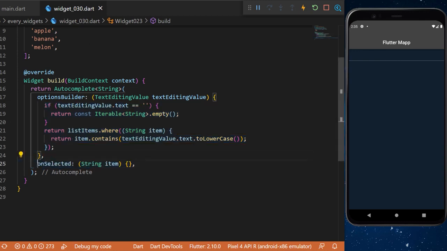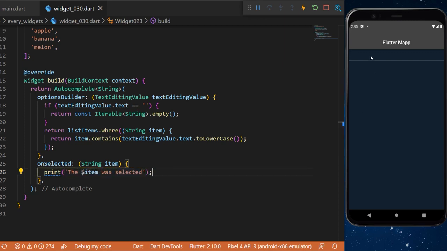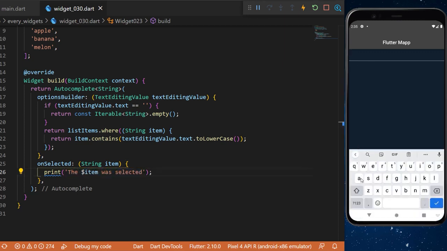You can also have an onSelected. This means when the user clicks on a certain item. For now, we will just print the item was selected. And you can see that when I go inside the app and I write A, I will have the suggestion for apple because we have the A, and banana because we have an A. If I write P, this will only suggest me apple. And this was how to use the autocomplete.